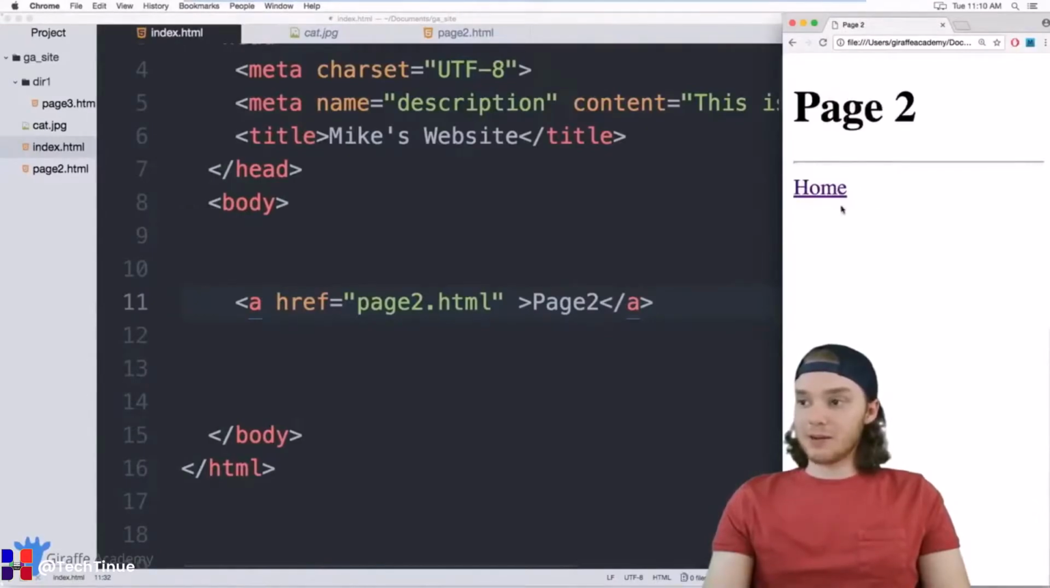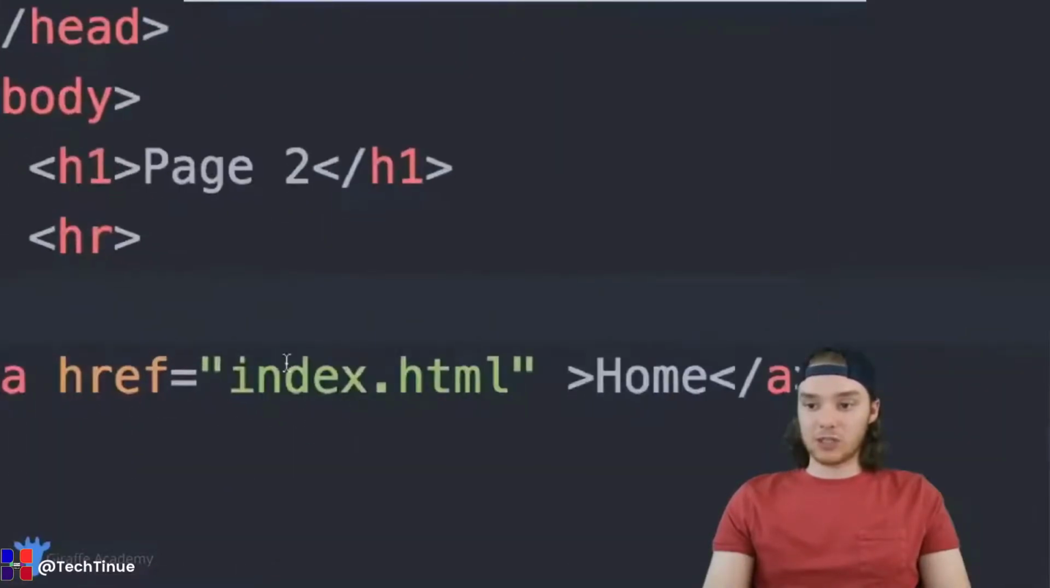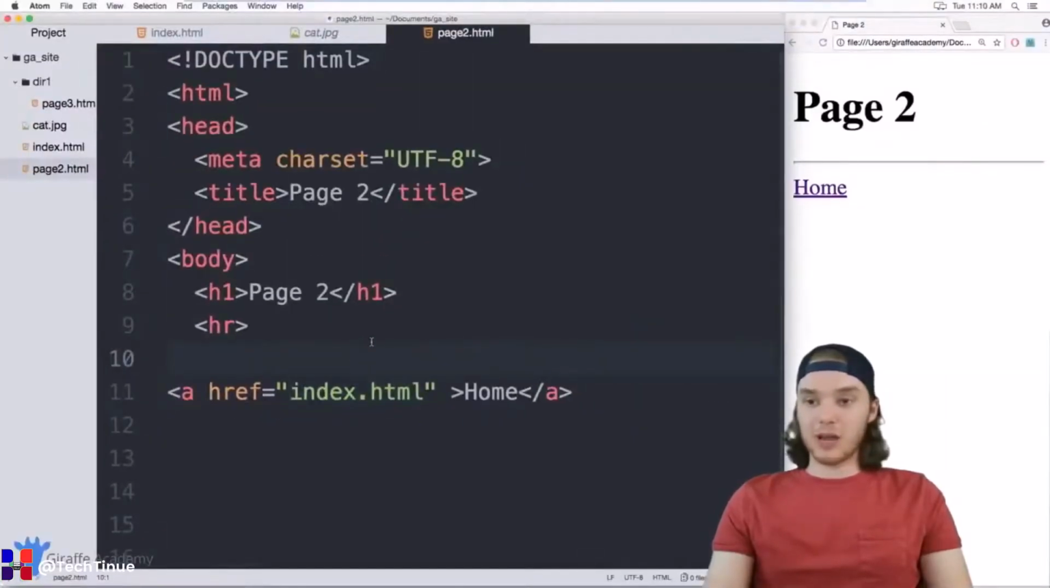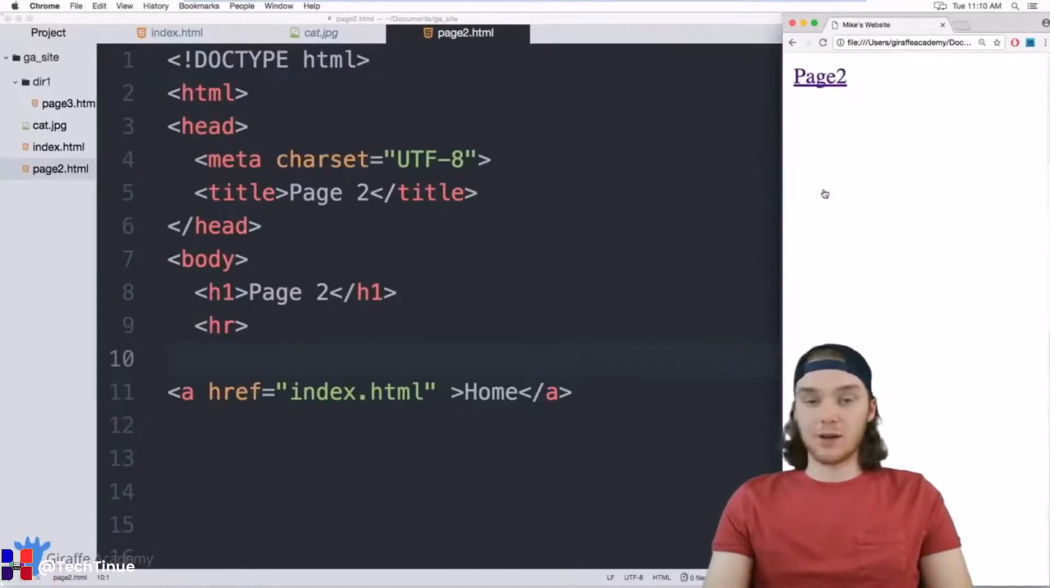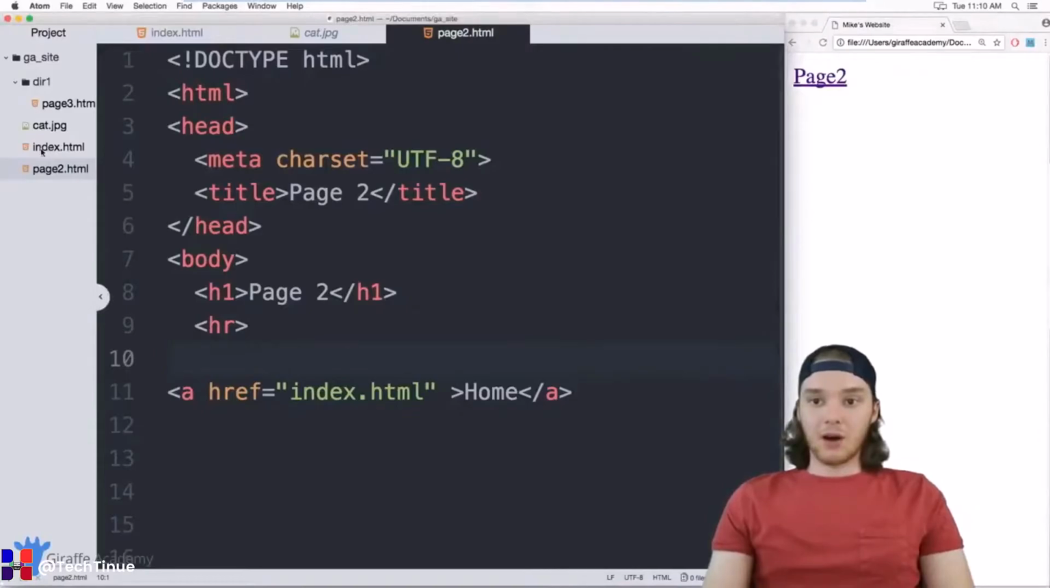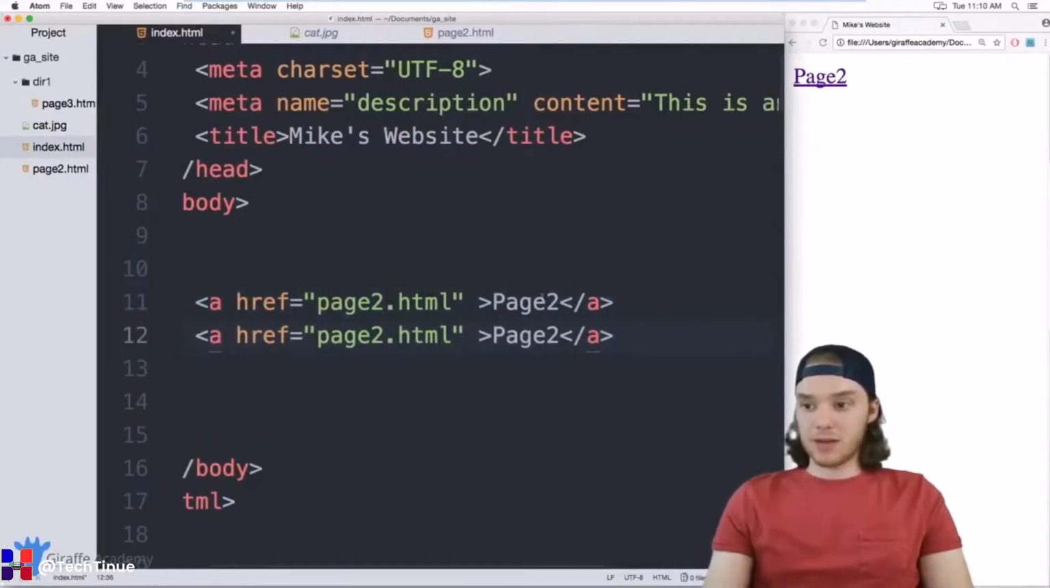And you'll notice that inside of page 2, I've already set up a link. Here in page 2, I have another link, which is just linking me back to index.html. This is a way that we can create navigation on our site. So now I'm over here in page 2, and I can navigate back to the home page. I can navigate between these two pages on my website. I could also create another link to page 3. So let's do that. Right here below this page 2, we'll make another link, this time to page 3.